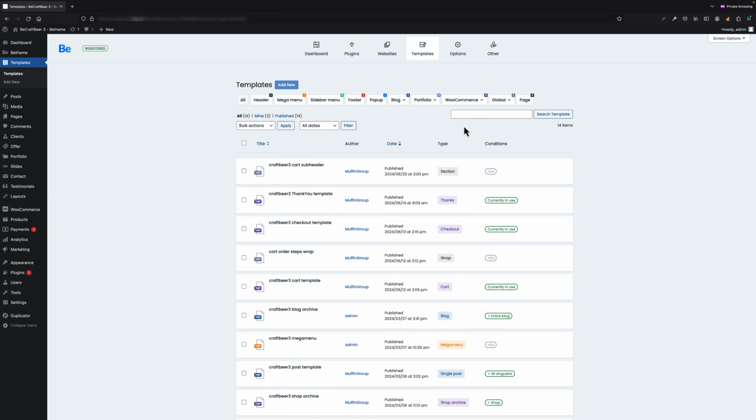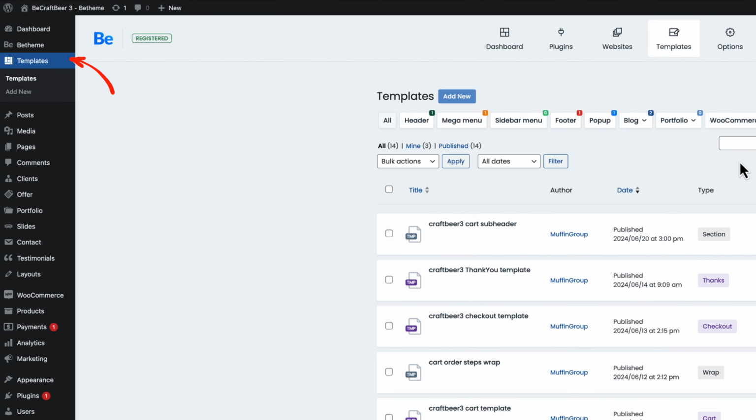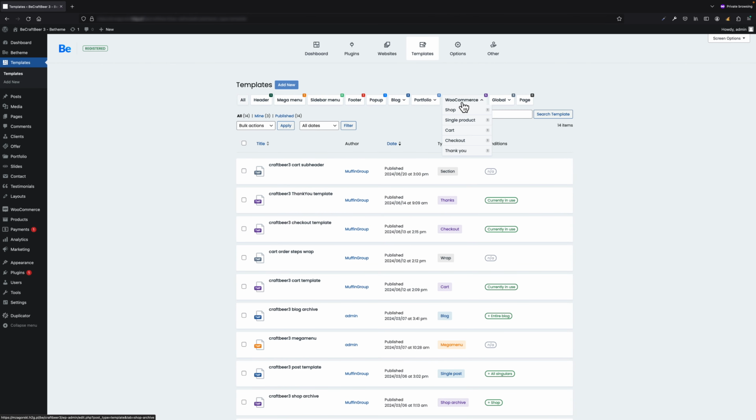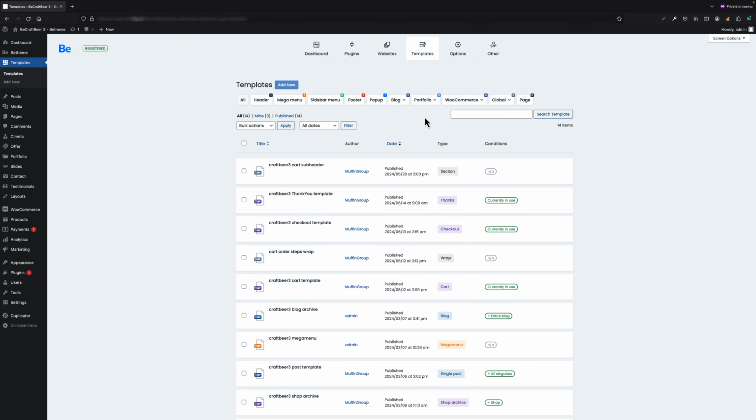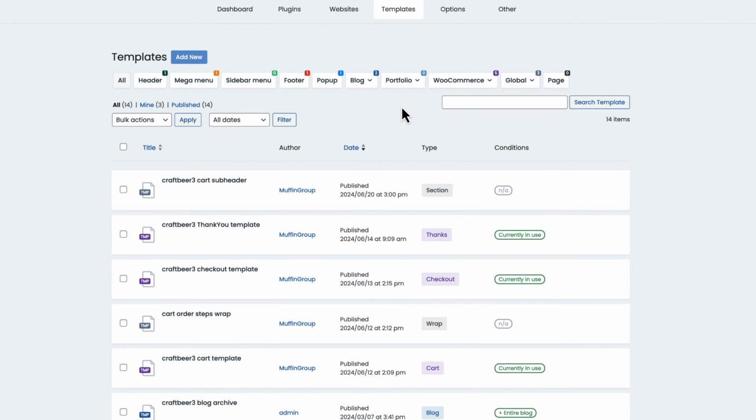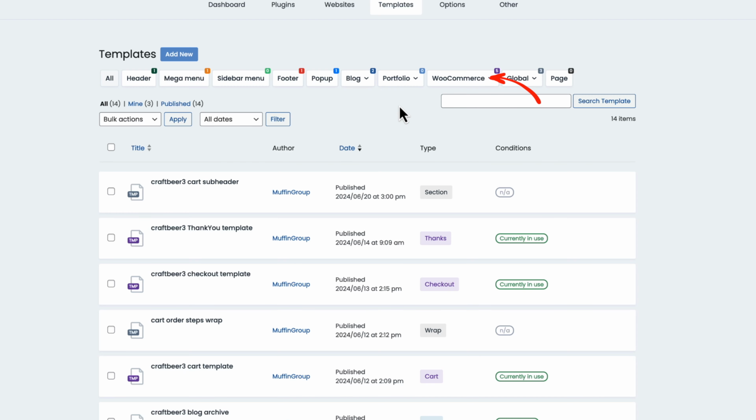As you may have noticed, we are in the Templates tab. This is where you can create and edit all three types of WooCommerce pages: Cart, Checkout and Thank You page. Managing the appearance of these pages is done in a similar way as with other templates. As these pages are WooCommerce related pages, you will find them under the WooCommerce dropdown.